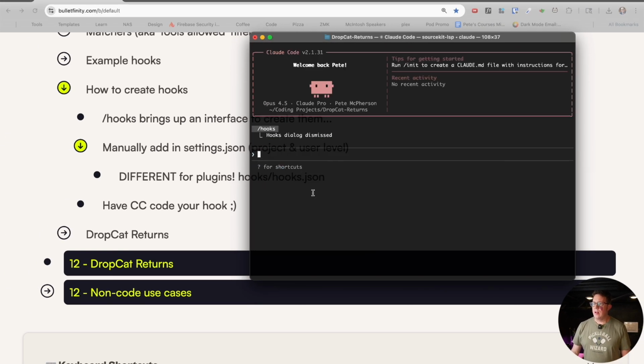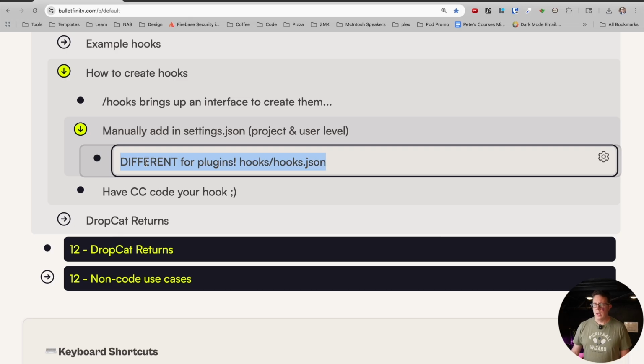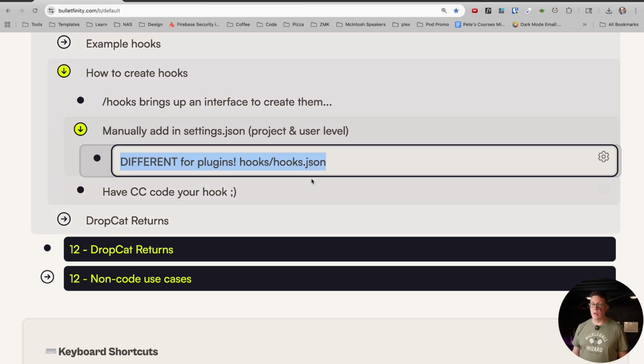There's another way to add hooks, and that would be to create them manually in the settings.json file. But just so you know, if you were working with hooks in a plugin, that's not where you find them, which is difficult and tough to remember sometimes. They're bundled within that plugin, and you should look for the hooks.json file, just so you know.